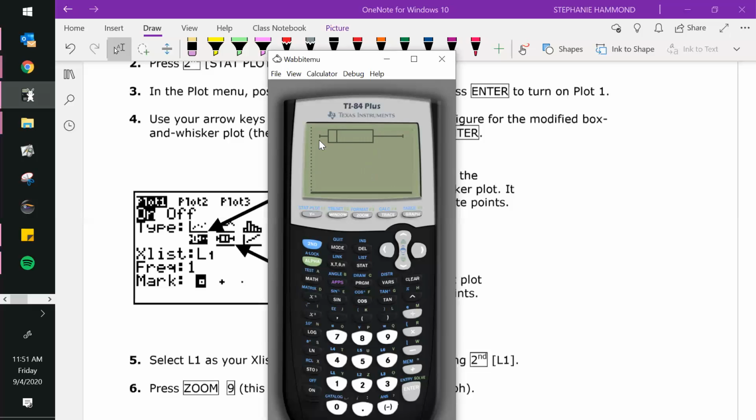And I can see easily that there's my minimum, there's my first quartile, my median, my third quartile, and my maximum. And I can even hit this trace button and move along it side to side and see those exact values. The third quartile, Q3, is 129,400. Move over, my maximum point is 177,800. That's kind of nice with that trace function.